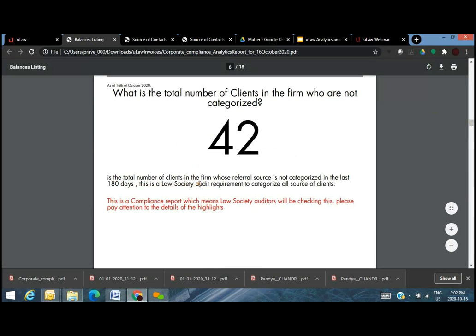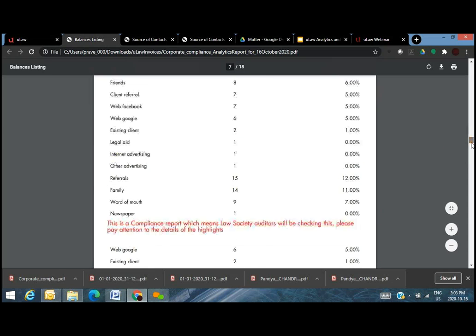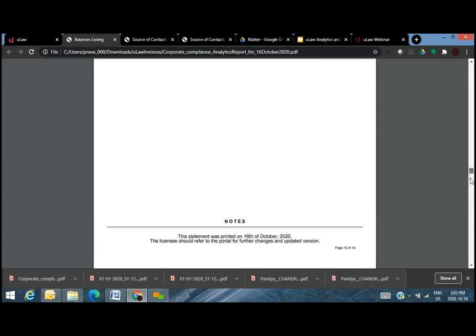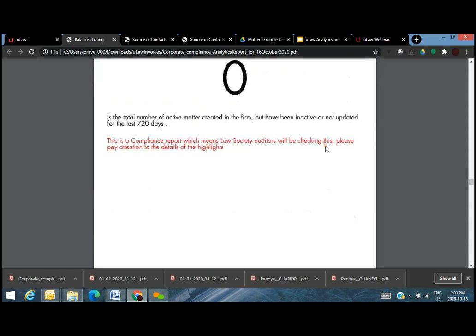And we give this over a date range, the total number of clients who have not yet been categorized in the last 180 days, last 6 months. Who are they? Okay. The total number of active matters in the firm that have been inactive or have not even been updated. So this is great. This is actually a Law Society compliance requirement that you understand that there are no matters that have been inactive, which is a good thing.